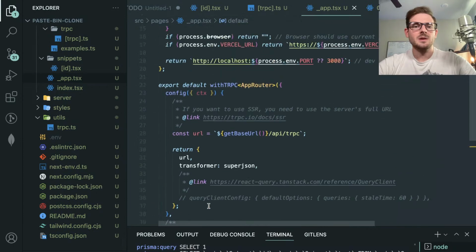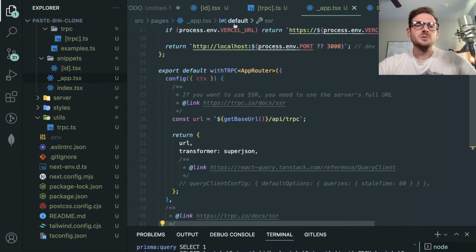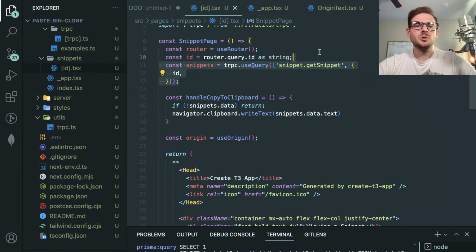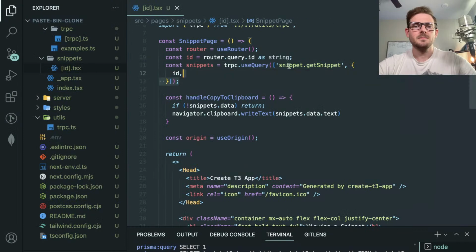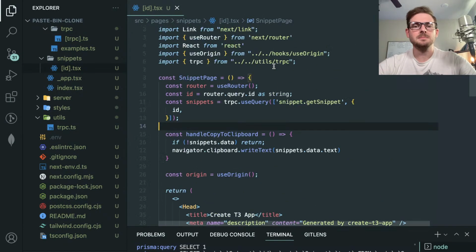Here it is. So I think with TRPC, there's a server-side rendering false, which you can turn on, but you also need to do some other stuff. So instead of me having to do the useQuery on the front end, I could do something similar with my getServerSideProps, but I just haven't looked into it yet.